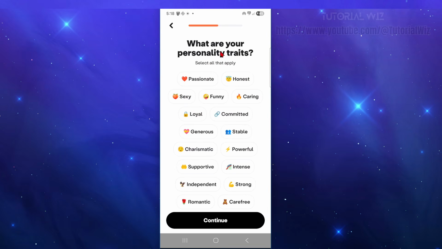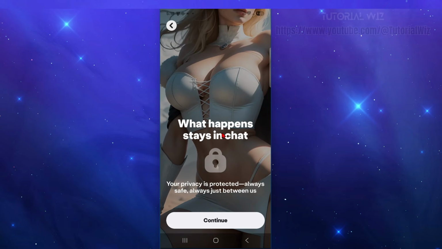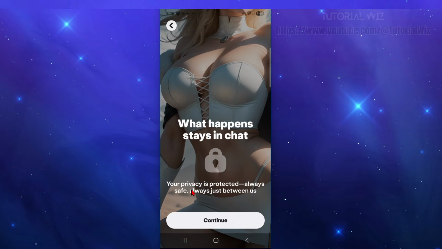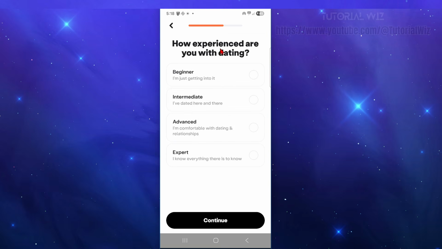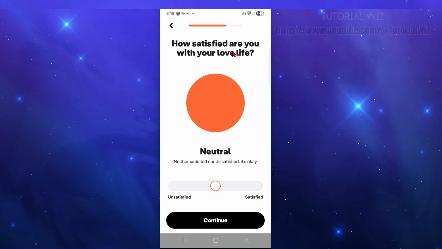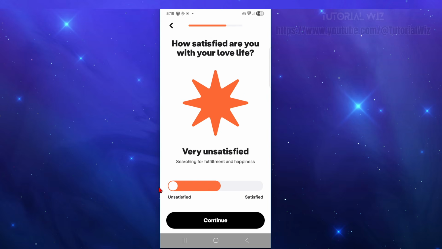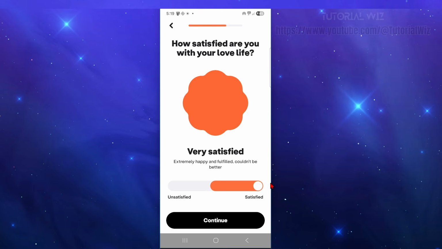Now, what are your personality traits? So go ahead and select all that apply. Now, what happens stays in chat, so your privacy is protected, always safe, always just between them. So go ahead and click continue. Now, how experienced are you with dating? So if you're beginner, click that. If you're expert, click that, or anywhere in between. Now, how satisfied are you with your love life? So you can go unsatisfied or satisfied, so extremely happy and fulfilled.